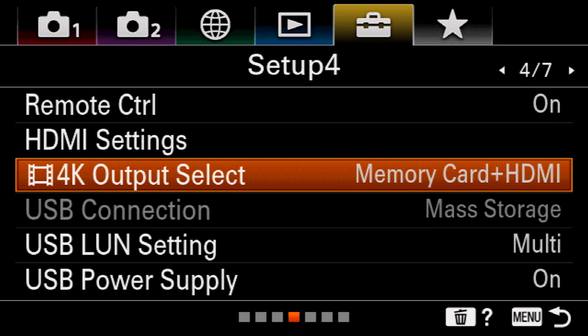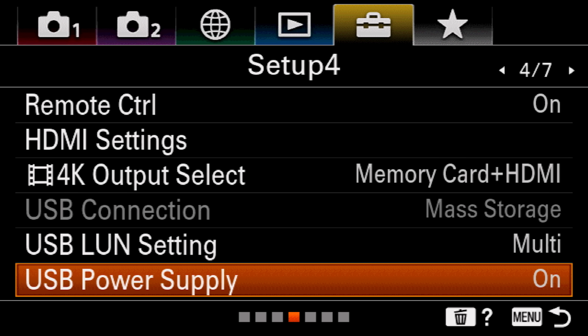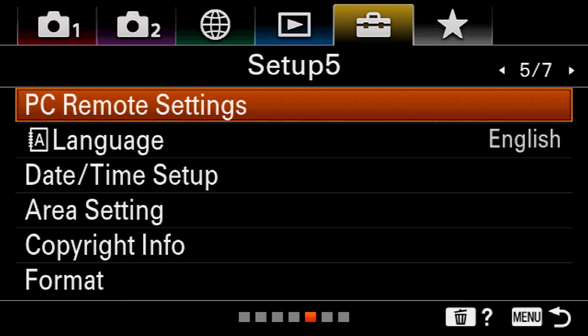4K output select, memory card plus HDMI, USB connection, mass storage. When you update your firmware of the camera, the software will prompt you to have it on mass storage anyway. USB lens setting, skip that. USB power supply. You want to turn this on so you can charge your camera with the USB port on the side. Tab 5, page 5, PC remote setting.